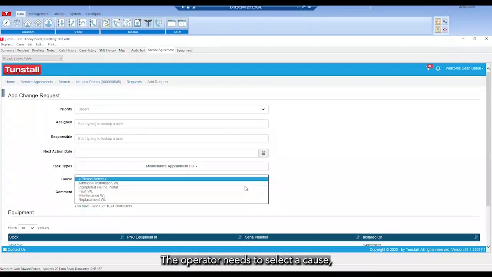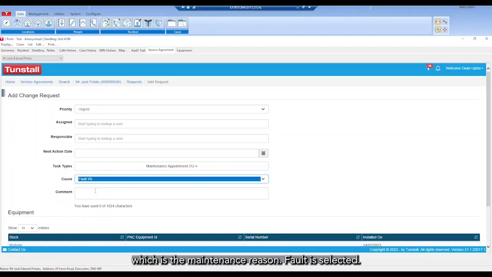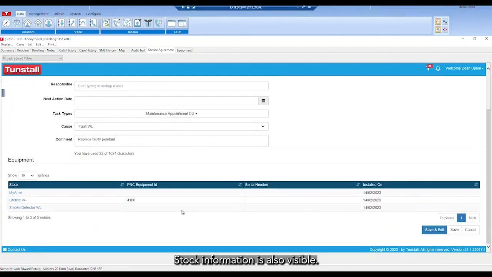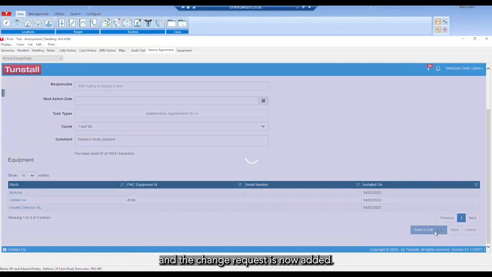The operator needs to select a cause, which is the maintenance reason. Fault is selected. An optional comment is recorded so that all looking at this request will know what is happening. Stock information is also visible. The operator selects Save and Edit, and the change request is now added.